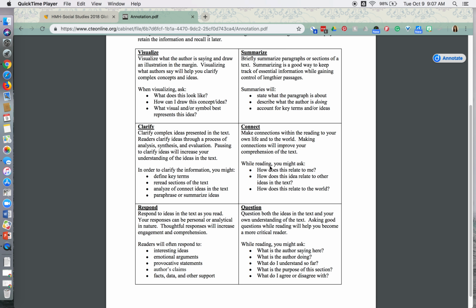The final one I wanted to point out is the one down here that says question. This is really helpful because as you're reading, you can go through and write down questions that pop into your head. Maybe it's questions where you want something clarified. Maybe it's a question where you don't understand what they're talking about at that point.